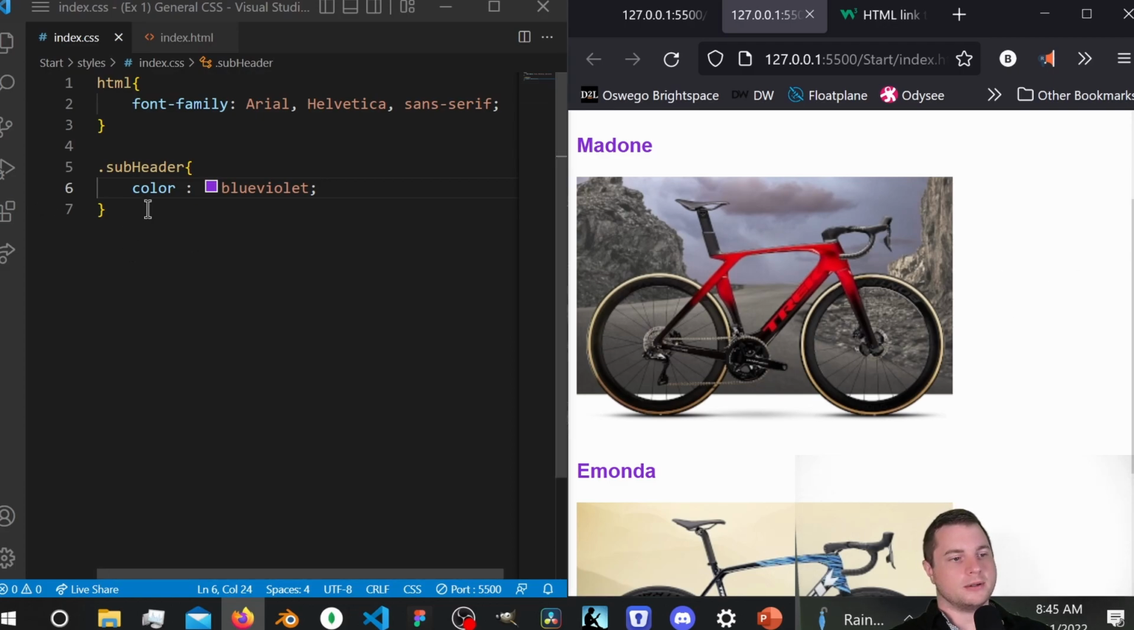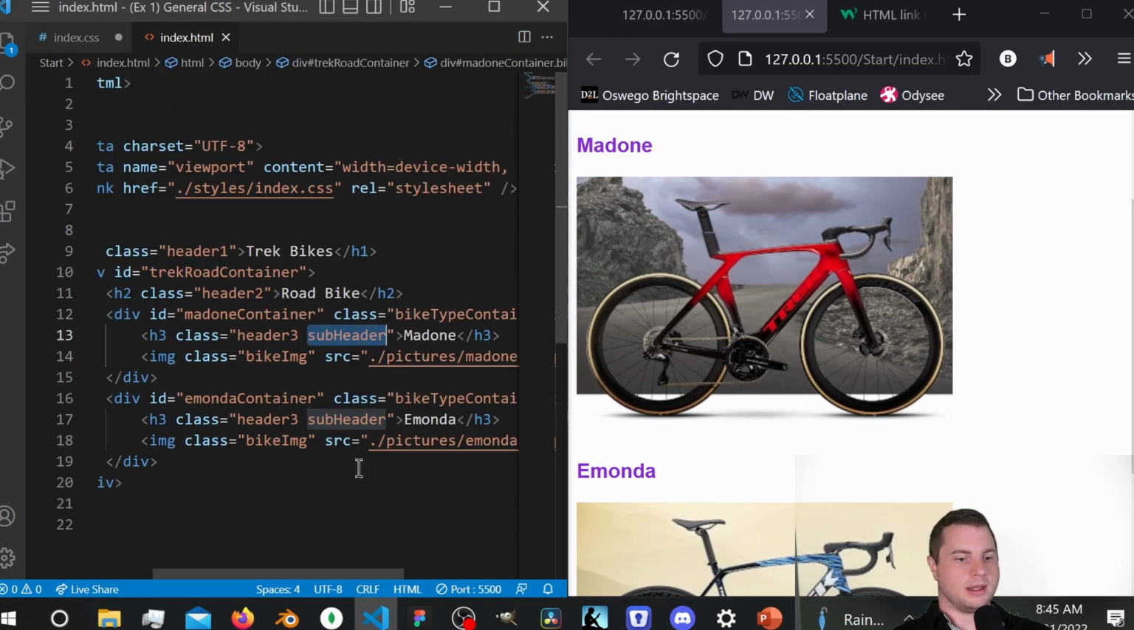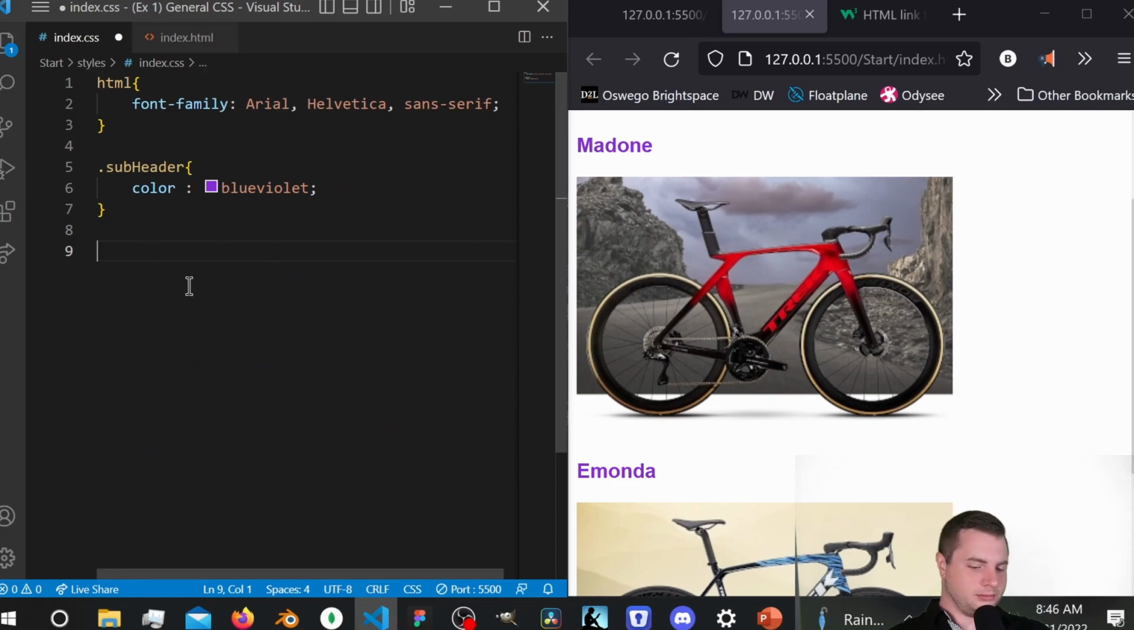Okay. So, and this is one of the things I do want to point out. I am going to intentionally make it wrong so I can show you guys a little trick. So we need this class right here, which is class of bike image, dot bike image. Here we go. And then we're going to do border radius.